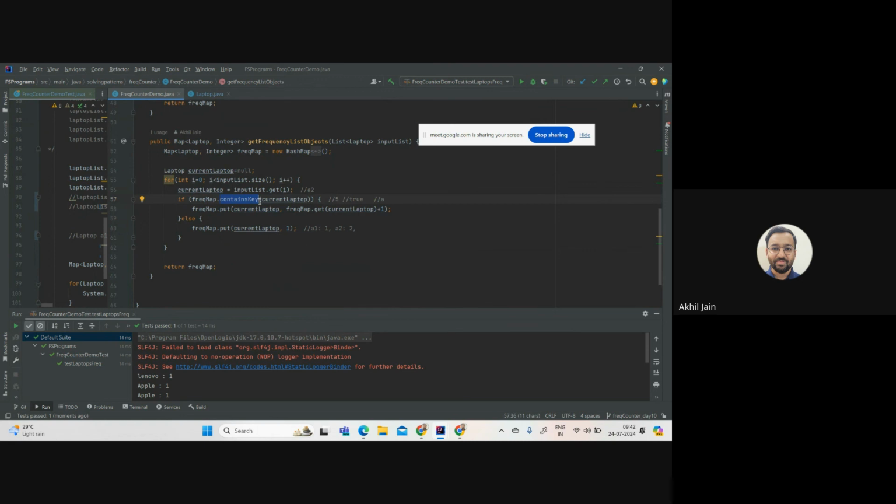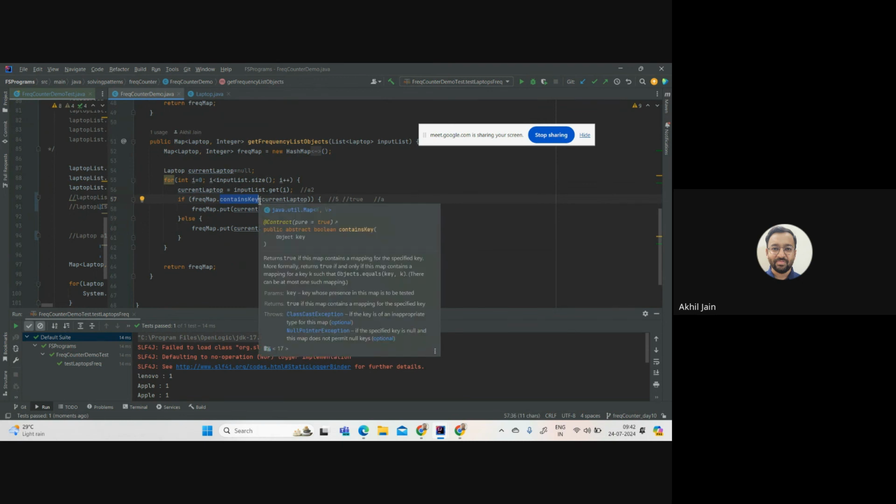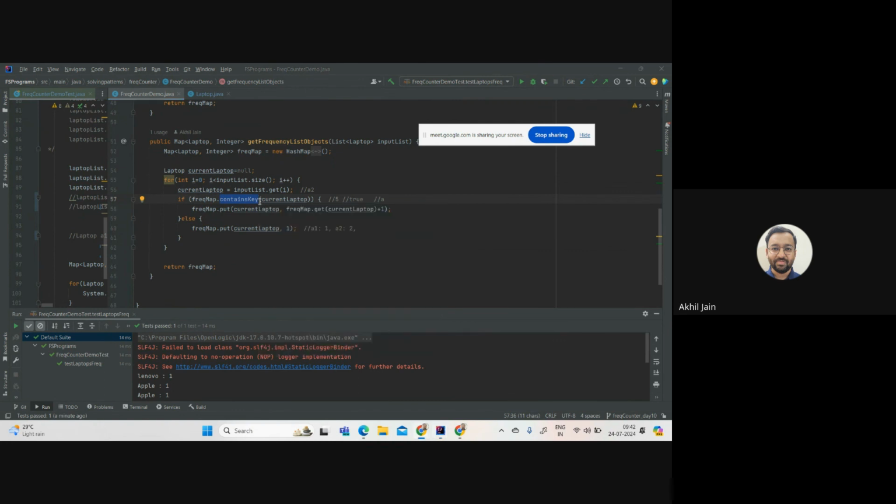Whenever this method runs, it is not only checking the equals method. There is something called hashing also, right? So both the values should match. If both the values match, only then will it treat those two things as equal.